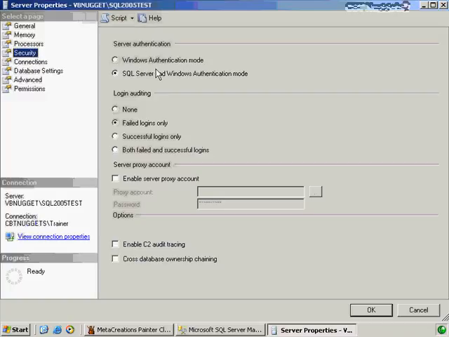What is SQL Server going to allow? What kind of accounts can connect to the specific instance of SQL Server? Windows authentication mode only, or SQL Server and Windows authentication mode for our trusted connected users here. We can also do login auditing: none, failed logins, successful logins, or both. These will actually write them out to the Windows event log if you choose anything other than none.